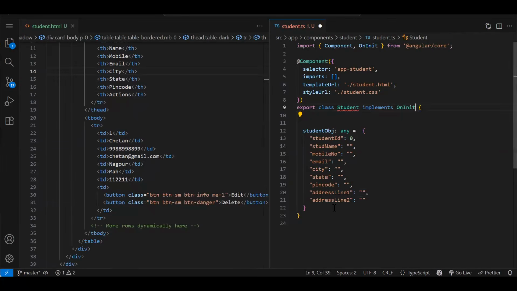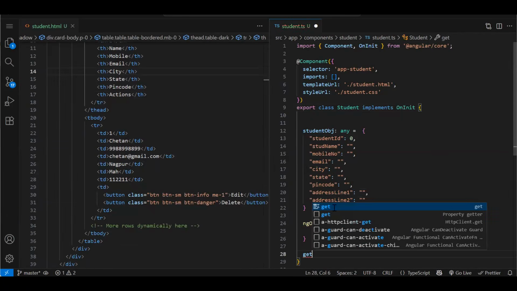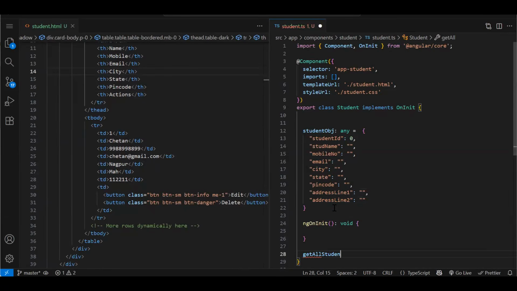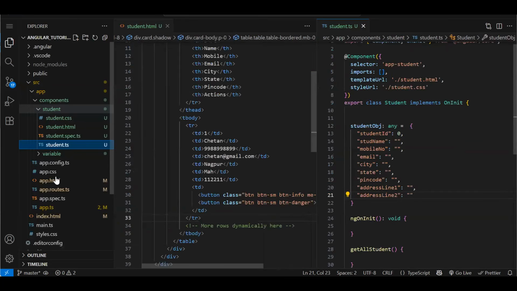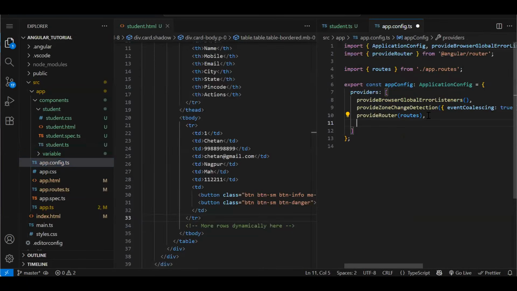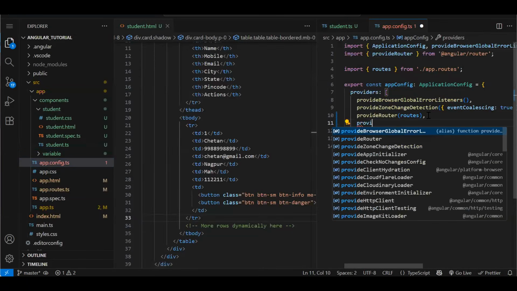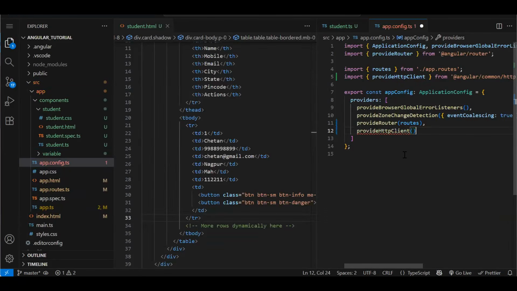Okay. Once we implement ngOnInit, we can use getAllStudents. Now the API call integration is there. This is an Angular 20 project, so in our app config, we have to add our provideHttpClient. I have added provideHttpClient. This is for API integration.